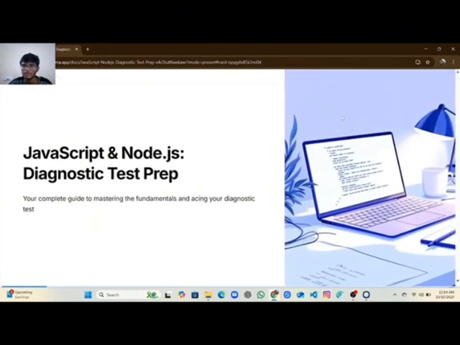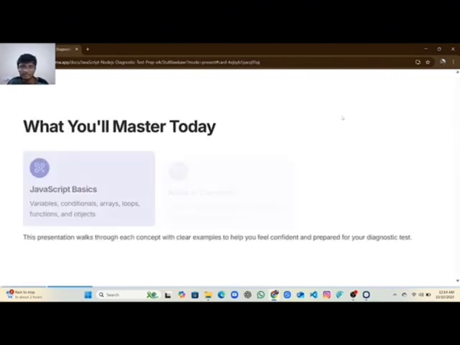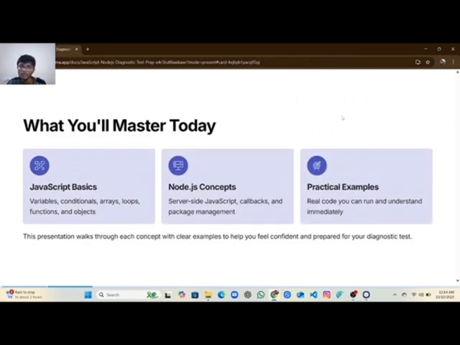Today I'm here to explain JavaScript and Node.js basic concepts. Today we are going to learn about JavaScript basics, Node.js concepts, and some practical examples for better understanding. JavaScript basics: variables, conditionals, arrays, loops, functions, objects. In Node.js concepts, you can see server-side JavaScript, callbacks, and package management. In practical examples, you can also see. This presentation helps us a lot with better understanding and further possibilities.